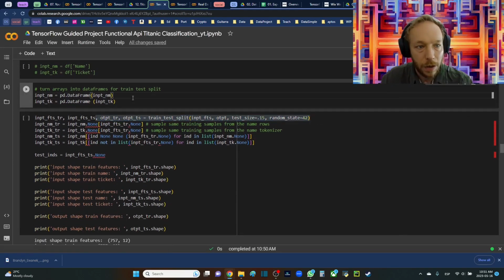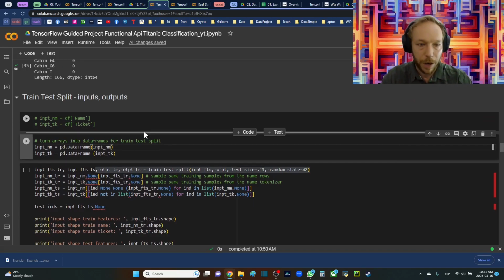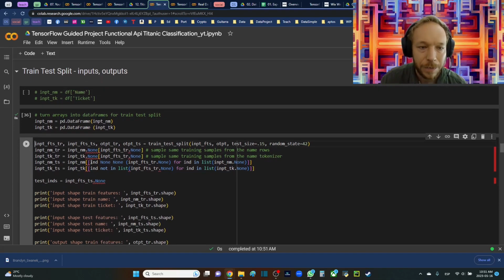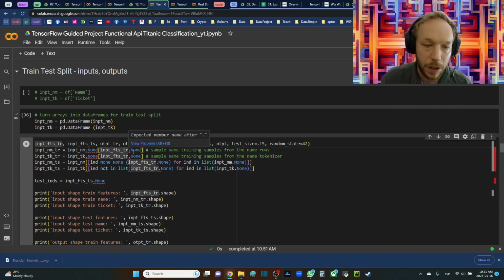Instead of a NumPy array, we're going to put these into a data frame to make it a little easier to select these things. It's a little slower, but it's a very small data set, so not a big deal. Now we do a train test split, getting our features, train features, test, output, and then our input name and input ticket.